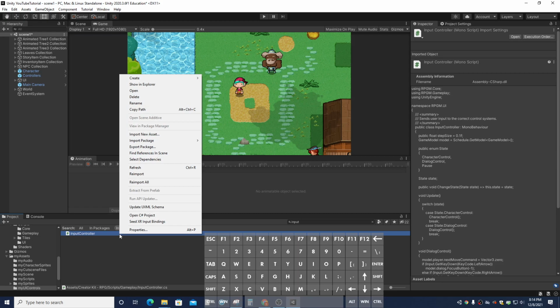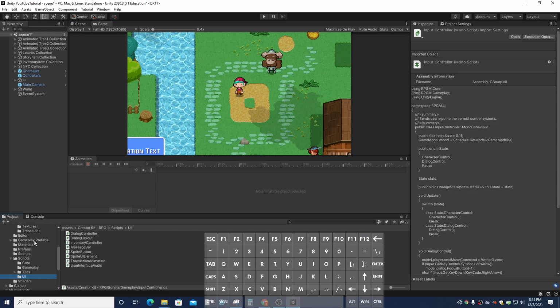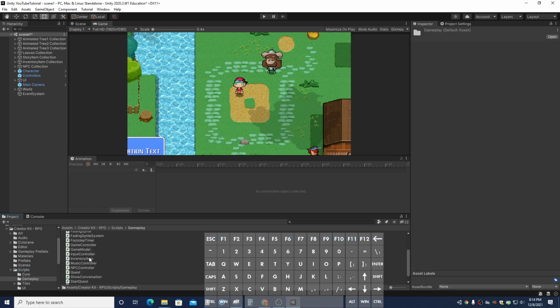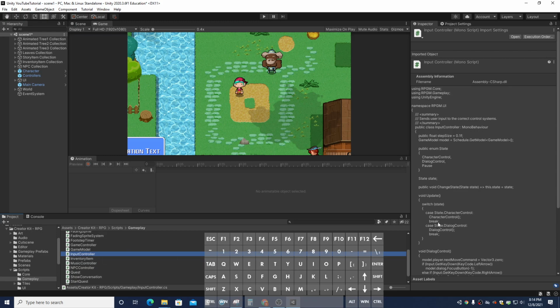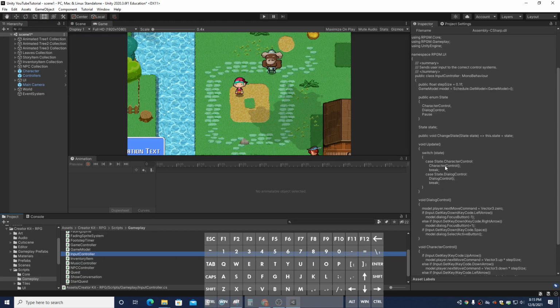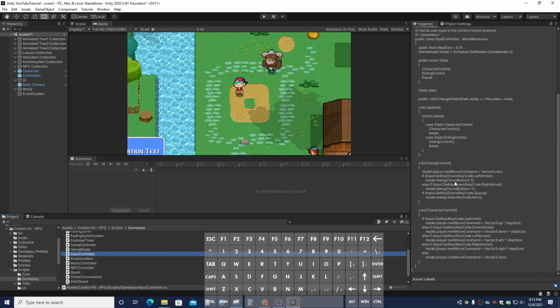We can just right click and open that folder. We can just simply go to the location here. It's inside of the scripts folder under gameplay. And you can see here, this is the current input controller. And you can actually see the code right here, right? There's character controller, there's dialogue controller, and you can see here that it uses those exact commands to move the keys back and forth.